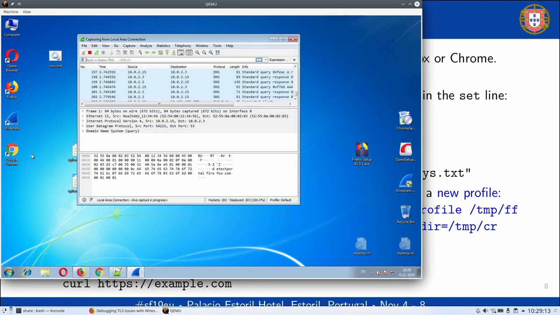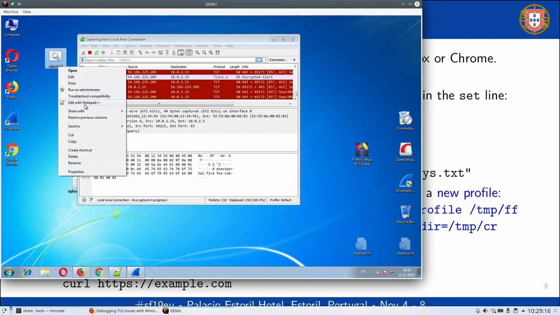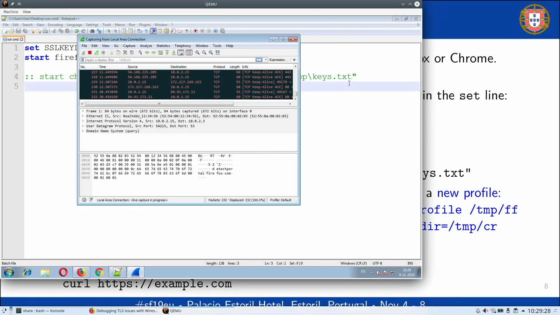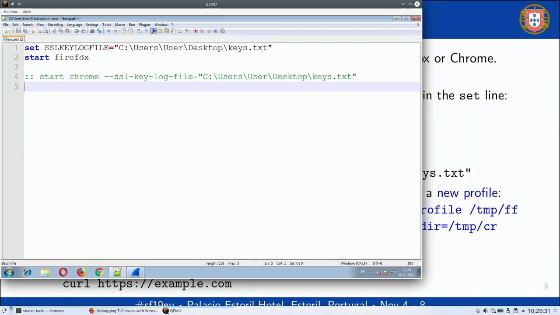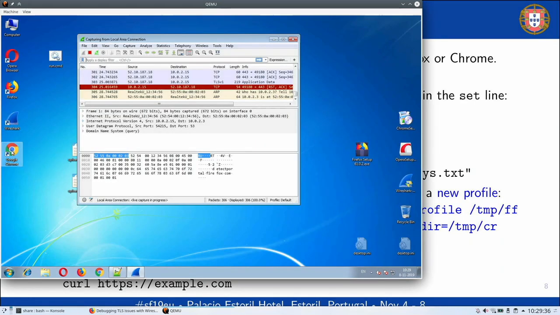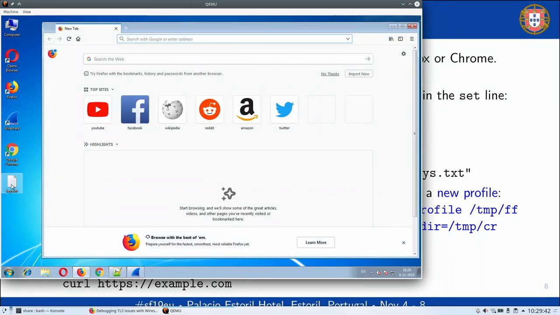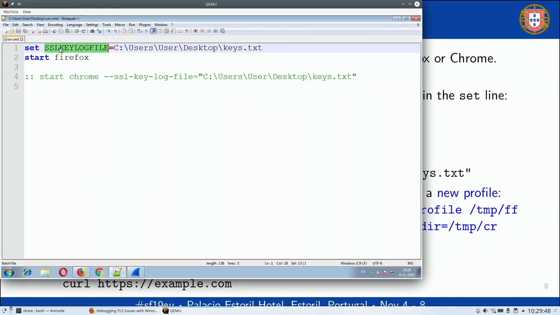Did this work? Probably not. Something looked wrong. Oh, I think the quotes had to be removed. Okay. So, removed the quotes. Let's try it again. So now it works. The command is on the slide. Basically, I set an environment variable to a path on my desktop, a full absolute path, and then start Firefox.